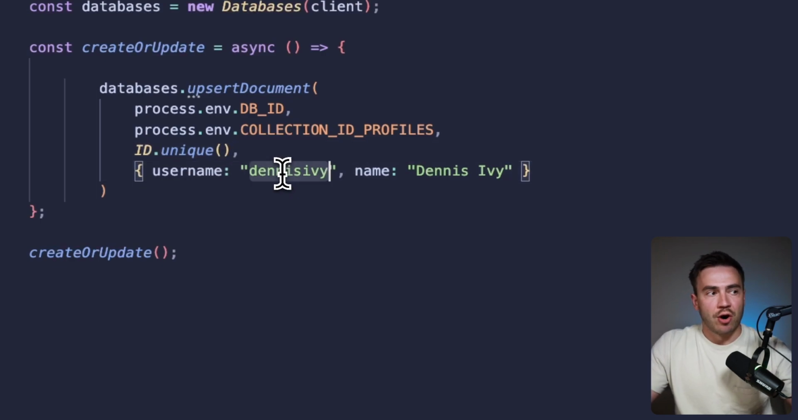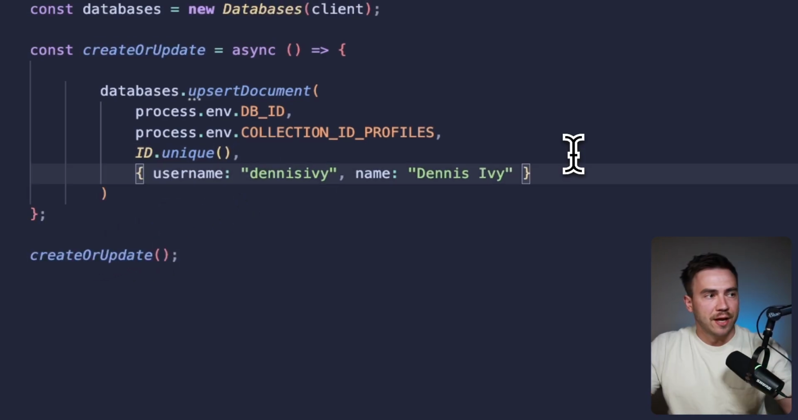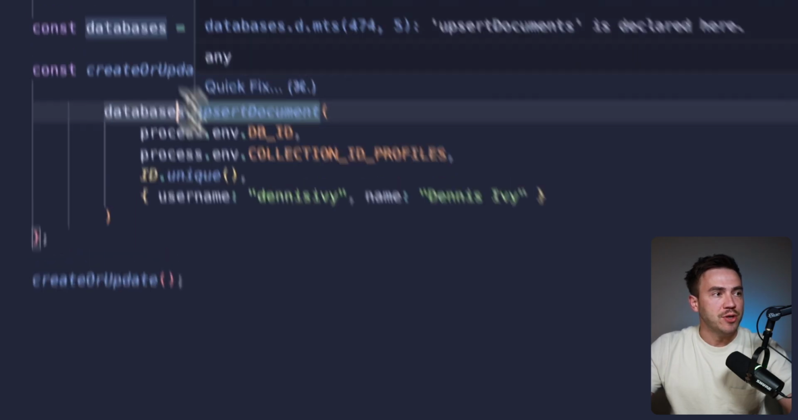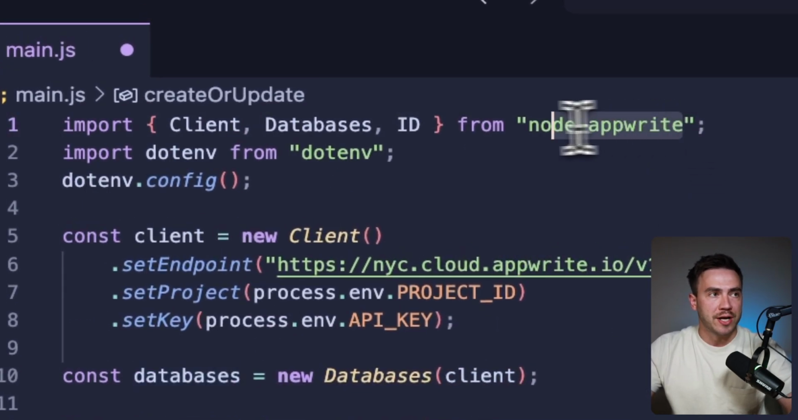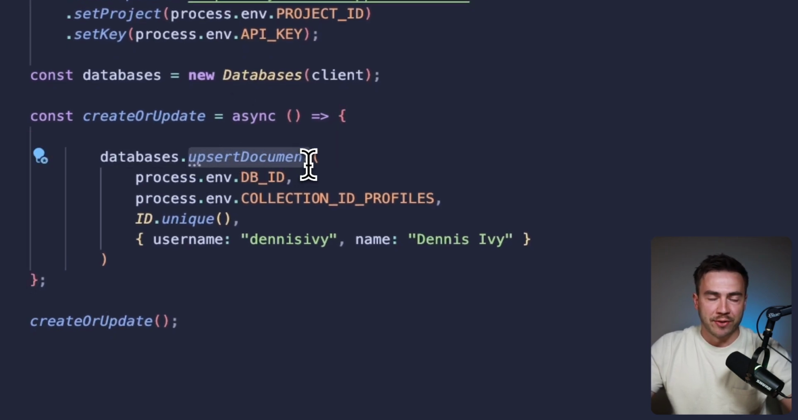On the first iteration, when we run this method, it's going to add this document. The next time we run it, if this document exists, it's going to update it. Now, there is going to be a warning here, because I am using the Node Appwrite server SDK. On the client side, we can use the upsertDocument method, and that's what this specific tutorial is for. On the server side, we can use the upsertDocuments method, which is the bulk API that we talked about in a previous video on this channel.